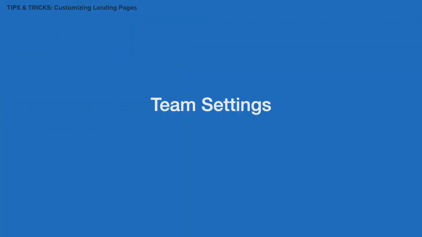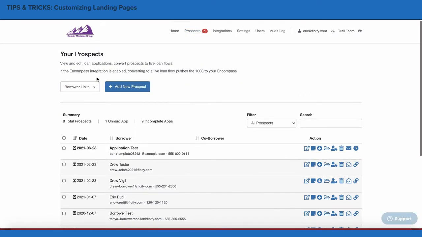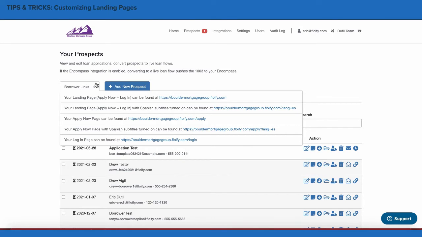Let's hop into Floify and we'll take a look at our team landing page settings first. We're in our Floify account here. We'll first take a look at a landing page to see how this looks. You can find your landing page link by clicking on this Prospects tab at the top of the page, and then you'll have this Borrower Links dropdown. So you can see we do have several links here, but your main landing page is going to be the first one. So this will have the Apply Now and the Login option available for your borrowers.